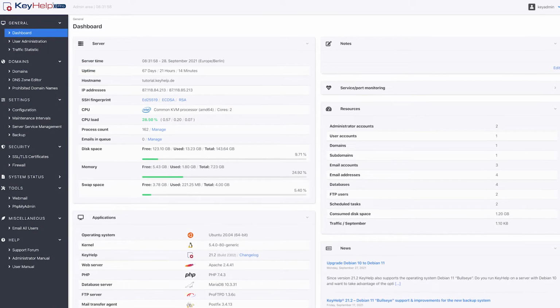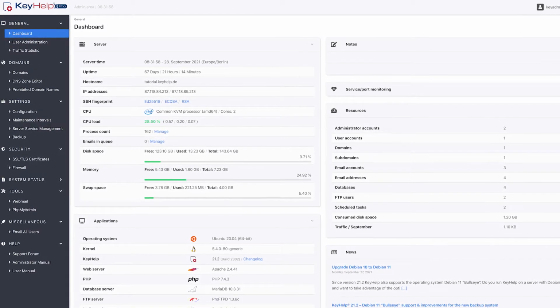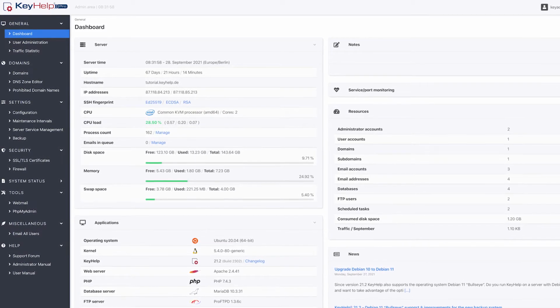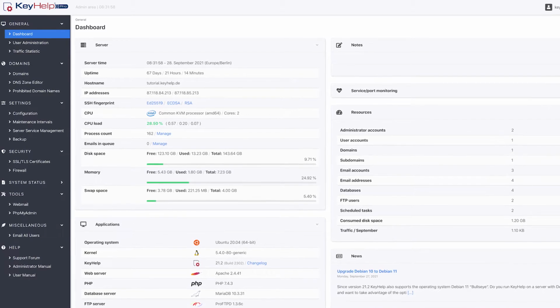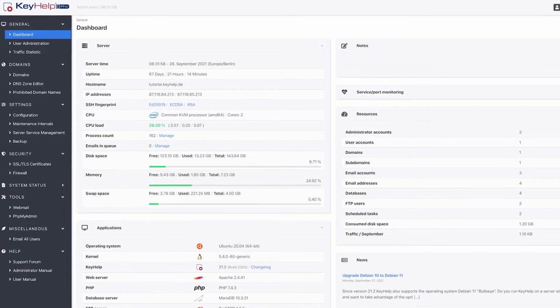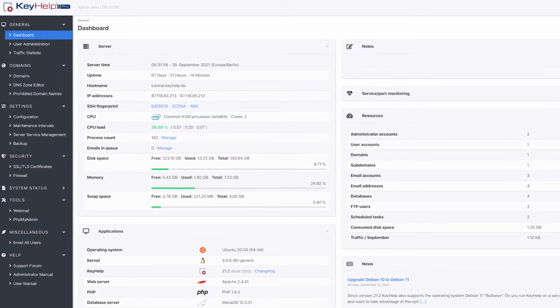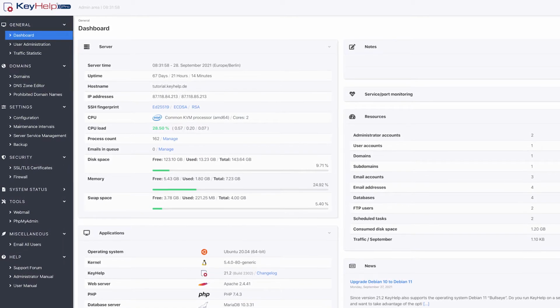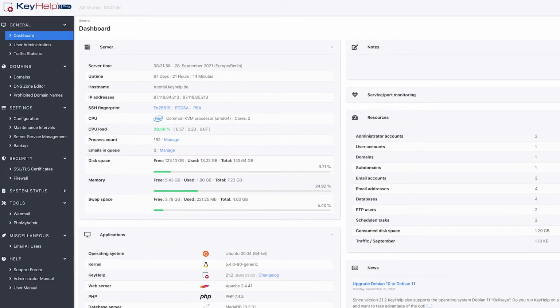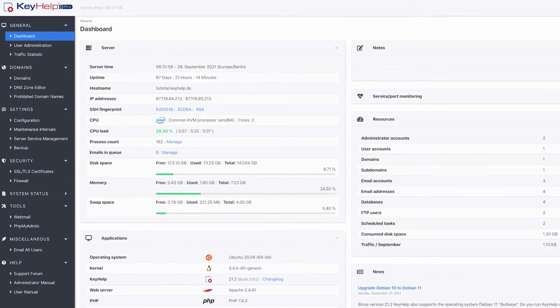Welcome to this KeyHelp tutorial about the KeyHelp Toolbox. With the help of this tool, you can access and control various KeyHelp functions directly from the command line of your server. The toolbox is therefore a help tool for operating KeyHelp via the console. This can help you, among other things, if you have logged yourself out or if you want to control various KeyHelp functions simply via the console.